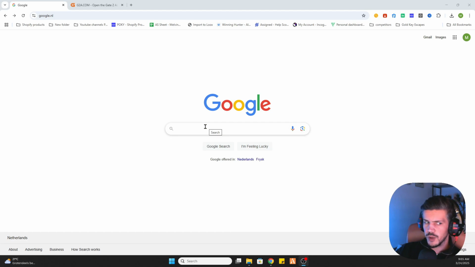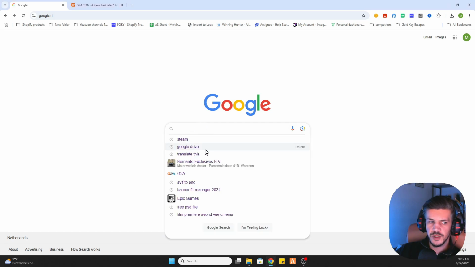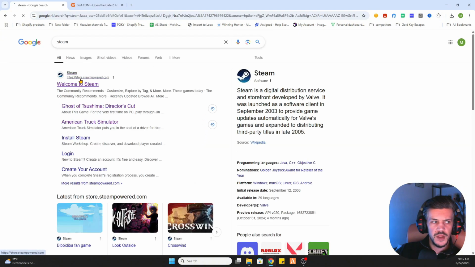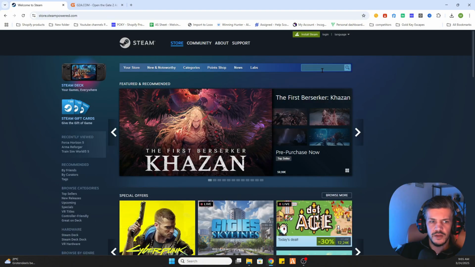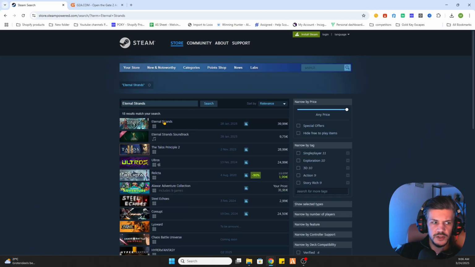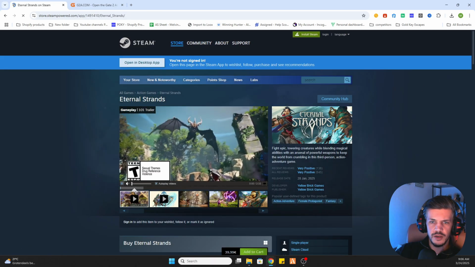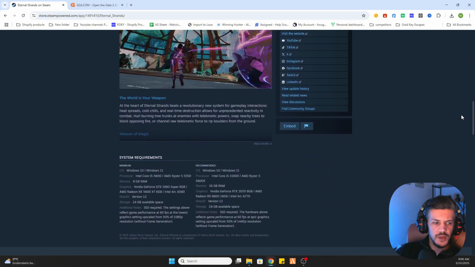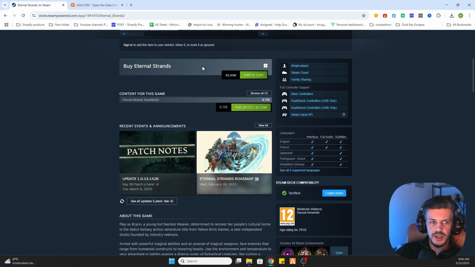keeping your PC safe. Once you have done this, go to Google, and now we need to first locate this game on Steam before we can go to another website to download it. So search for Steam, go to the Steam website and now search for the game Eternal Strands. As you can see, we have the game over here, and now I scroll a little bit down. And as you can see, this game is quite expensive, €39.99, so that's quite a lot.